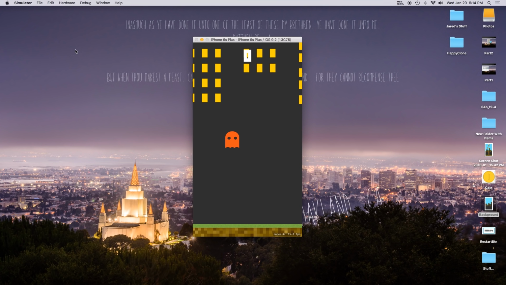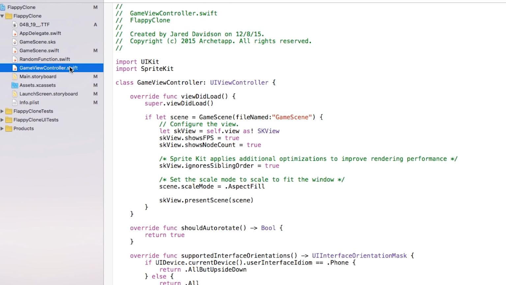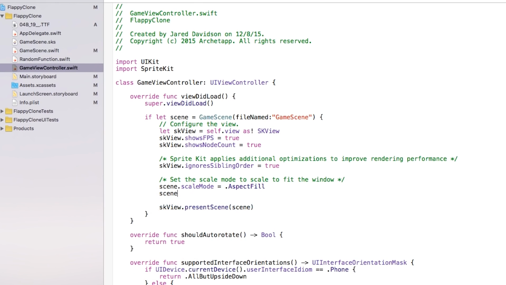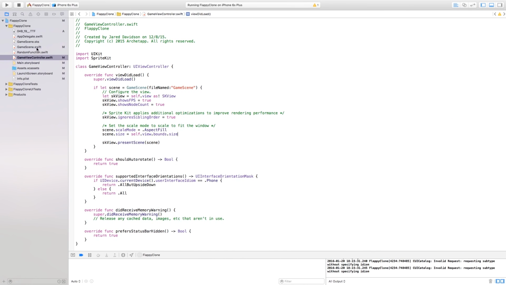So as you can see, the background actually loaded up a little bit weird. So we're going to go over to our project, go over to our GameViewController.swift, and what we need to fix down here is say our scene.size will be equal to that of our self.view.bounds.size, like so. So that is actually setting it to the size of our iPhone screen. So now if we were to build and run this, you can actually see that our background is still not exactly how we wanted it. We actually want to change the size of it now.